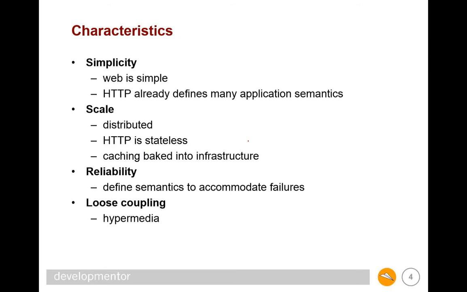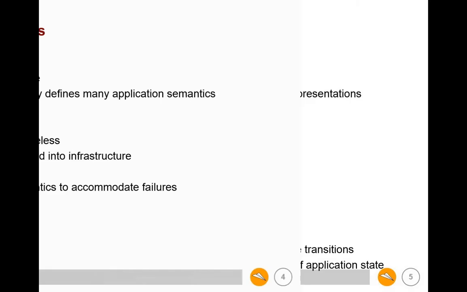Reliability is another big part of that, right? I mean, things fail all the time, and so you have a standard way of dealing with that. And also what's nice about this architecture is that it's fairly loosely coupled. So again, pieces can evolve over time independent of each other. Okay? And I'm going to talk about this thing called hypermedia in a minute.